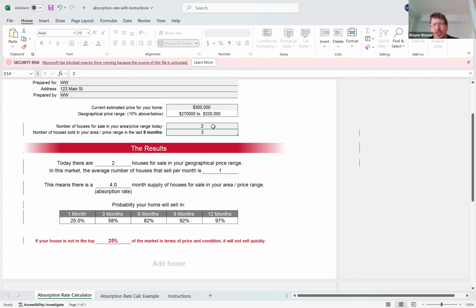We talk a lot about showing value and why should I hire you? I don't know anybody else that's walking into a listing appointment or having a conversation with a seller that's pulling out an absorption rate calculator. Certainly not one that does the calculations for us, and it takes us 2 seconds to do. So I definitely wanted to show you guys that.